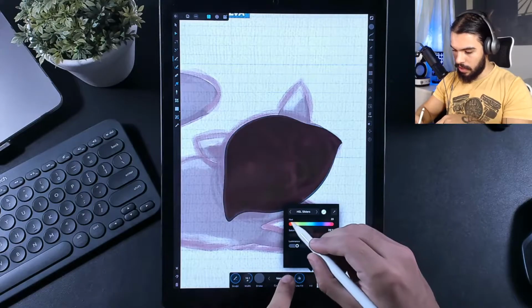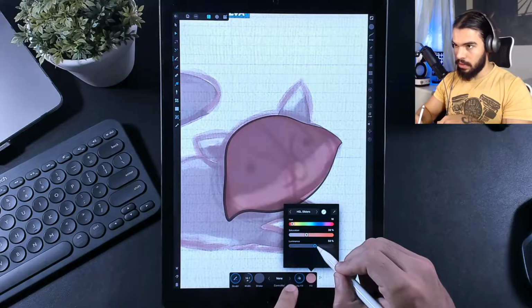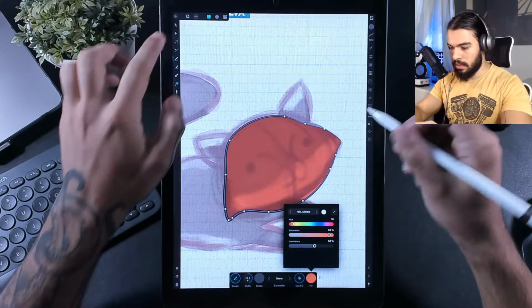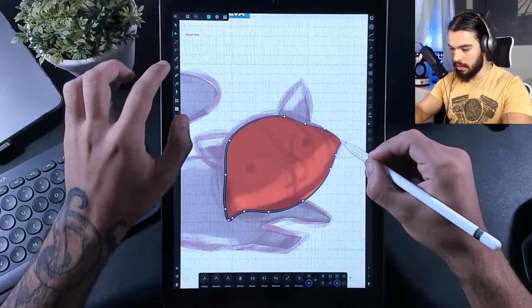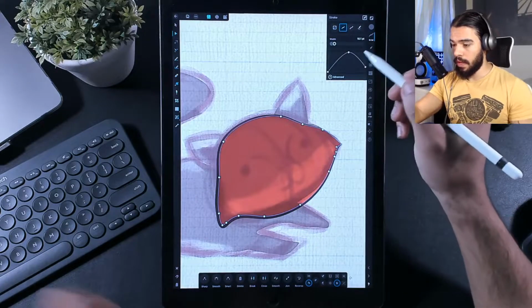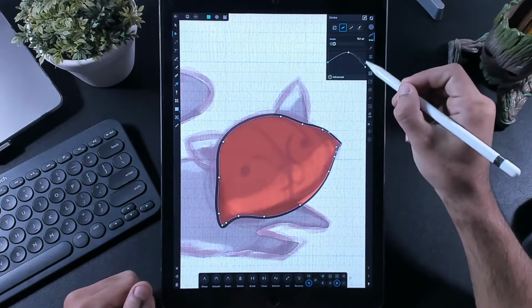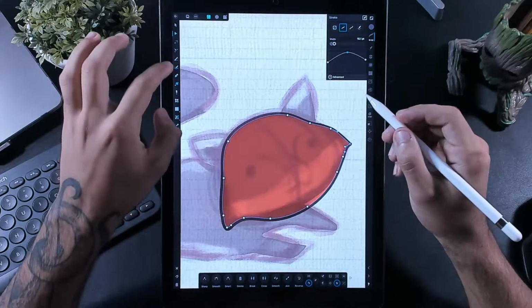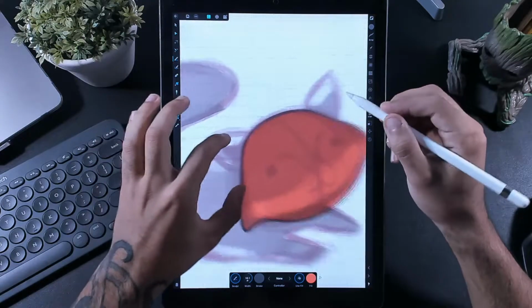Using the fill tool, you can change the color already. Look, and you can fix the stroke as well. Here we have the stroke panel. And let's draw the ear.